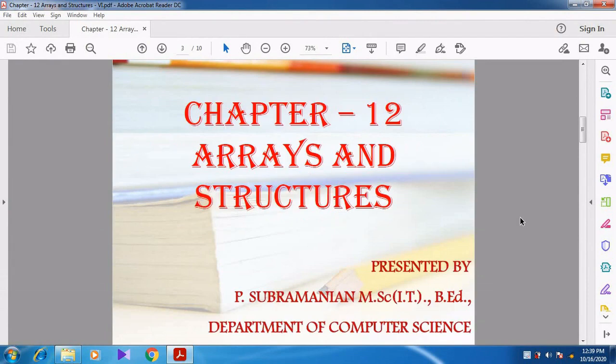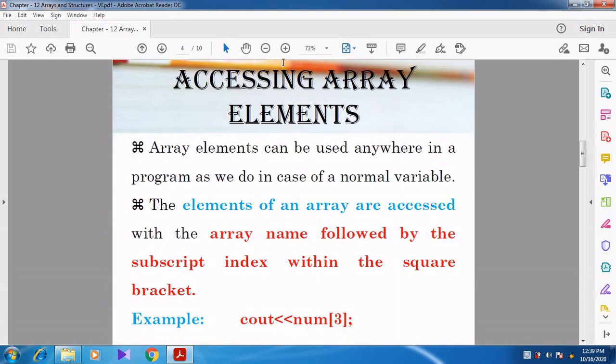In this video we are going to discuss chapter 12, arrays and structures. Now we are going to see how to access the array elements.